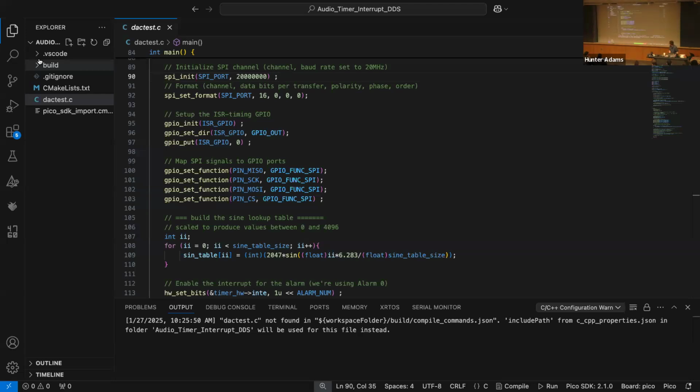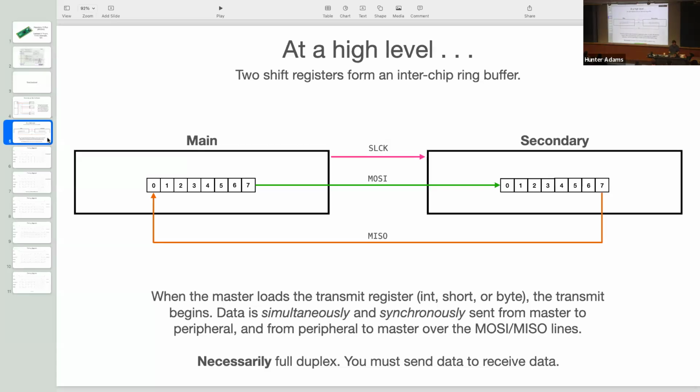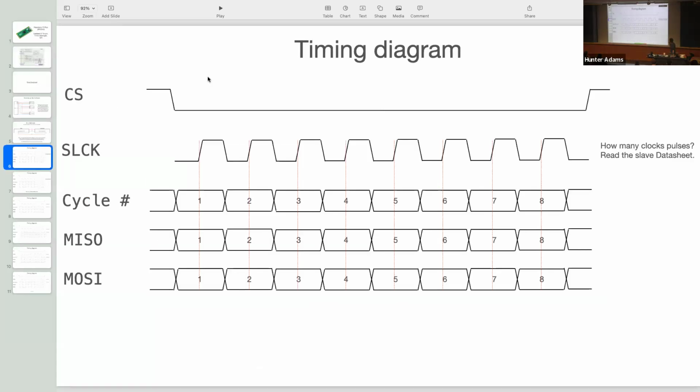Now, when we were looking at that line of code, there's a bunch of these configurations here, right? Data bits per transfer, the polarity, the phase, and the order. If you think about this for a moment, you'll notice that there are a couple of degrees of freedom here. And those configurations are setting those degrees of freedom. So one degree of freedom is: is my clock line idle low, active high, or idle high, active low?